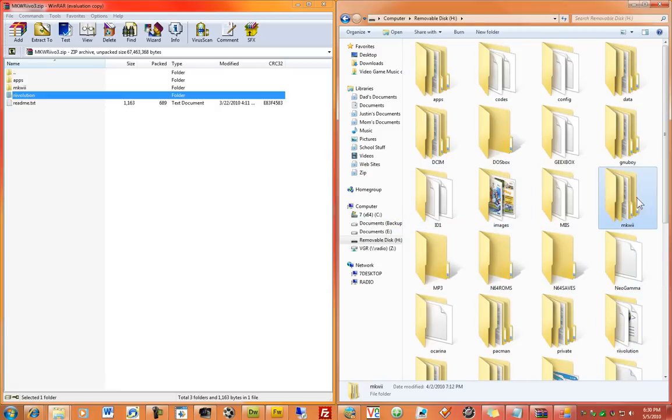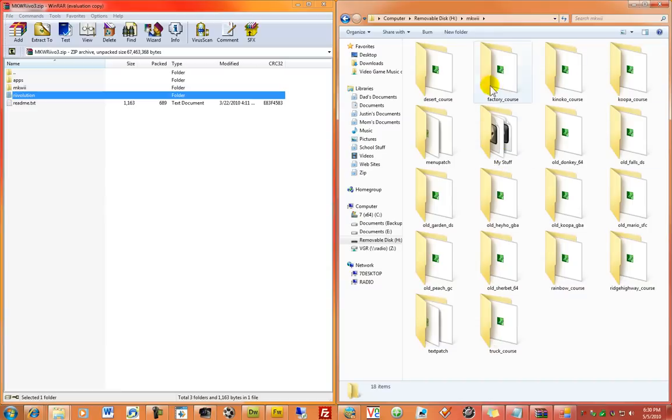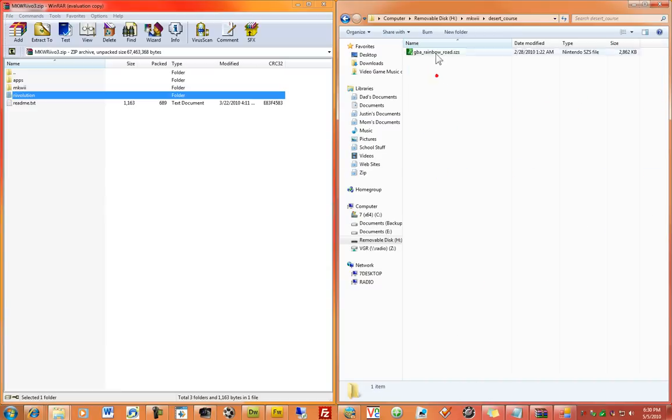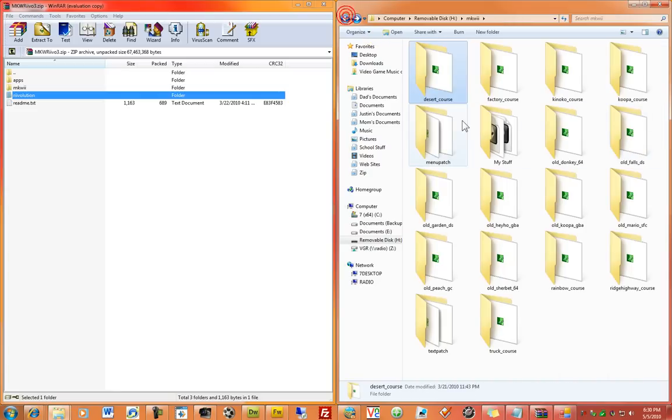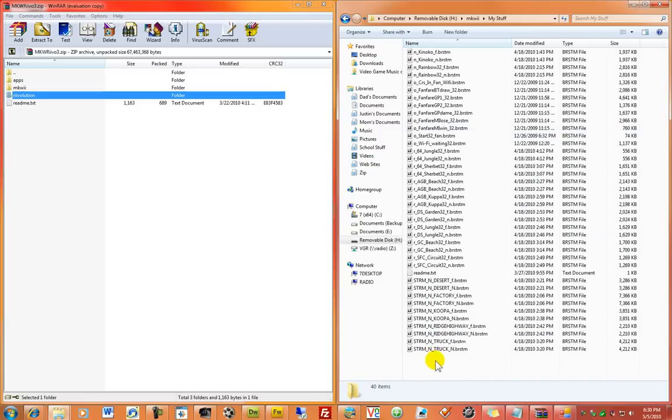This is the folder we're going to be focusing on. And it has every course named, and I have some custom courses in here, so you can go Desert Course, and then GBA Rainbow Road, and whatnot. Then there's this My Stuff folder, and this is what you're going to need for your music. So if you go in here, for instance, you can see that I put in music files for the final and normal laps. So how did I get to this point?